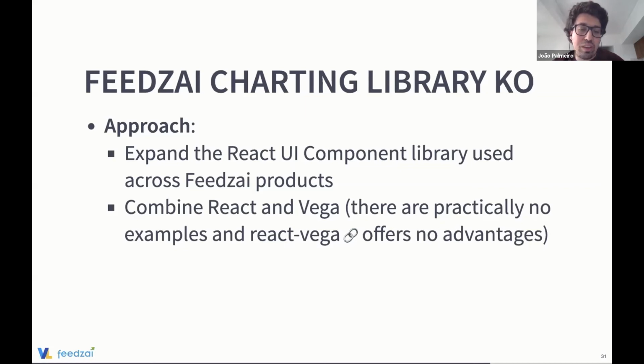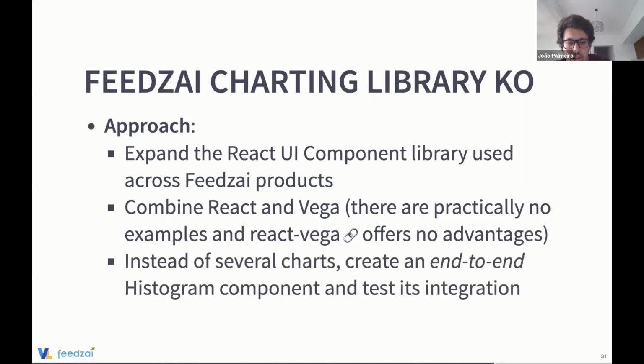And since there were no examples, and this React Vega library offered no real advantage, it was basically a wrapper to more easily embed visualizations as a component from the JSON specification, we ended up putting a lot of thought into this. It also contributed to the idea: instead of developing a lot of different charts that people can use, let's focus on a specific component, an end-to-end histogram in this case, and let's do it full power with all the things, like a full test suite. Let's integrate it in the place where it should mainly work.